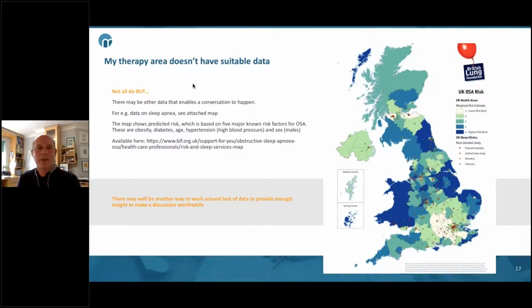Well, no, there isn't. But this map shows predicted risk, which is based on known risk factors for OSA, things like obesity, diabetes, age, and so on. They're listed here. Whilst I don't necessarily agree with how this has been applied, it is an approach, and it does show that whilst there isn't data on OSA, there is a way around it. There's a workaround, and you can get these sorts of visuals.